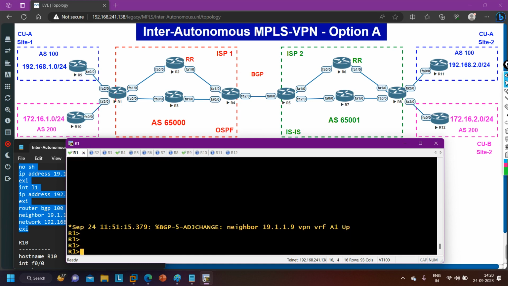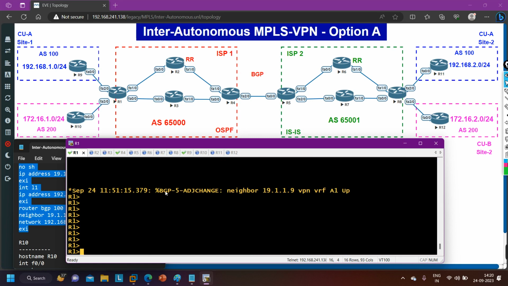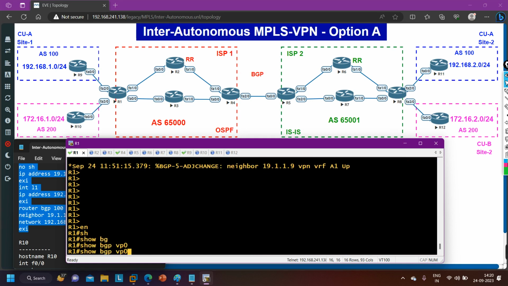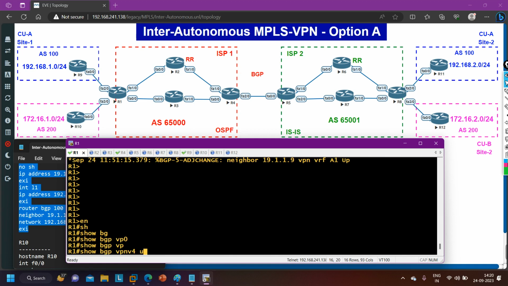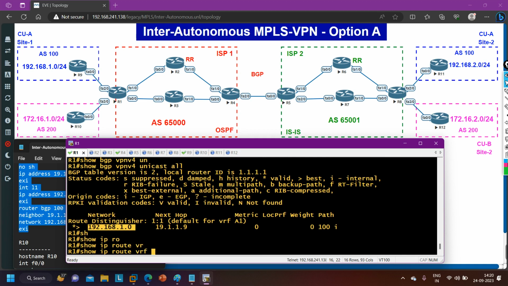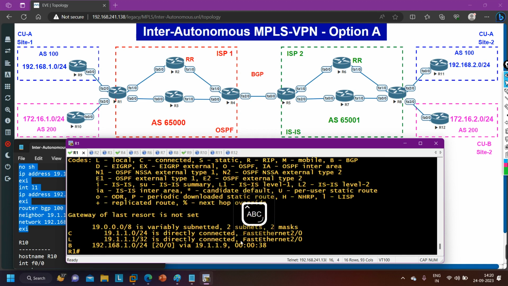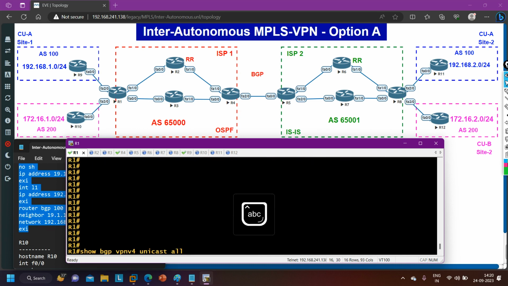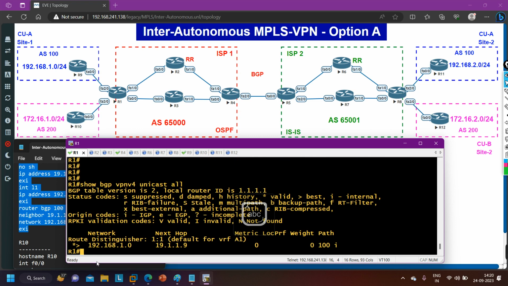Let me verify it. Here also you can see the log message, and so BGP VPNv4 unicast all. So yes, it has received this network in the BGP table of VRF A1, and so IP route VRF A1. You can see in the routing table also it has received one network. Okay, and this is a VPNv4 prefix.